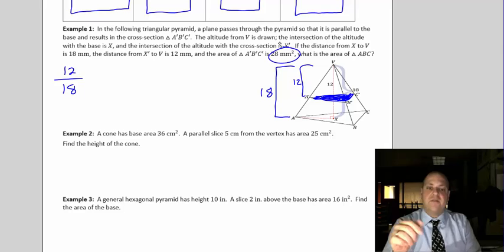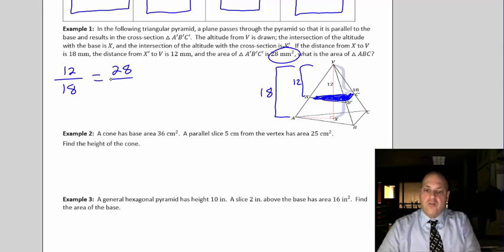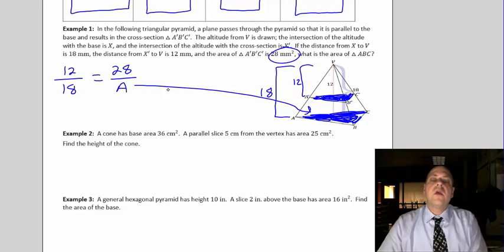And that's 28. So I'll say equals 28 over, and I want to find the area of the base. I want to find this. Well, I'll call it A. Okay, that's this area right here.